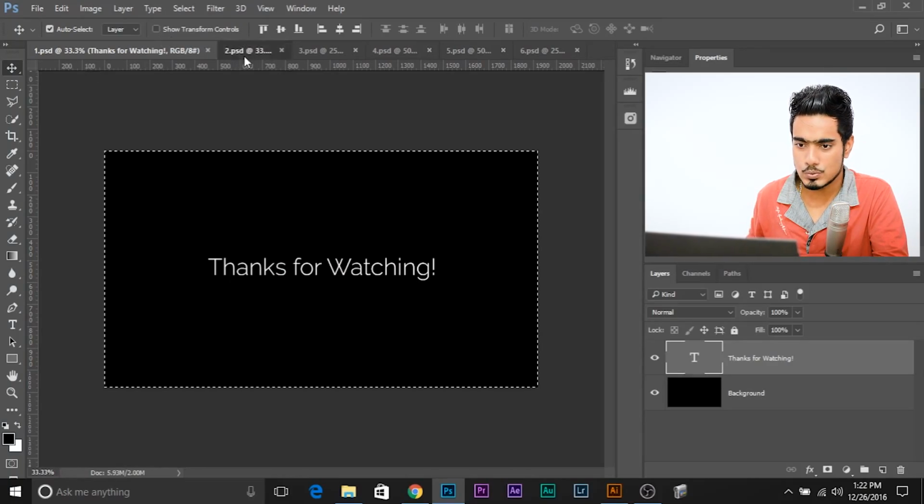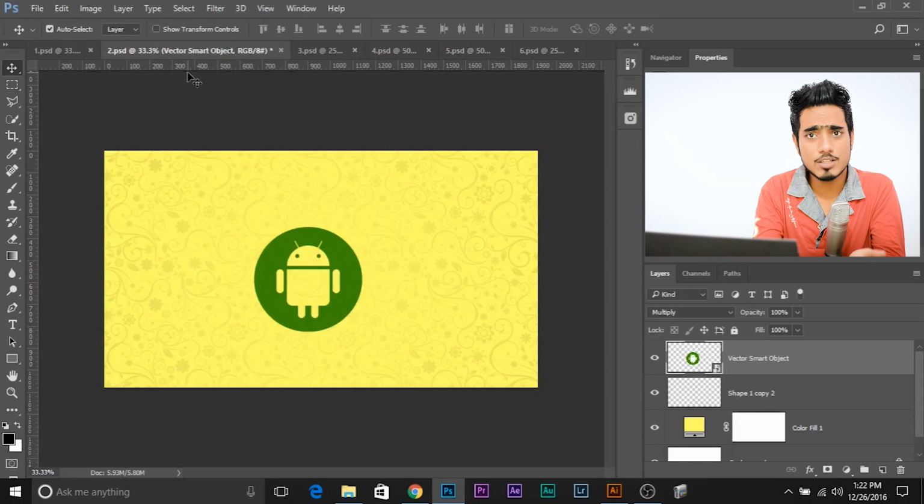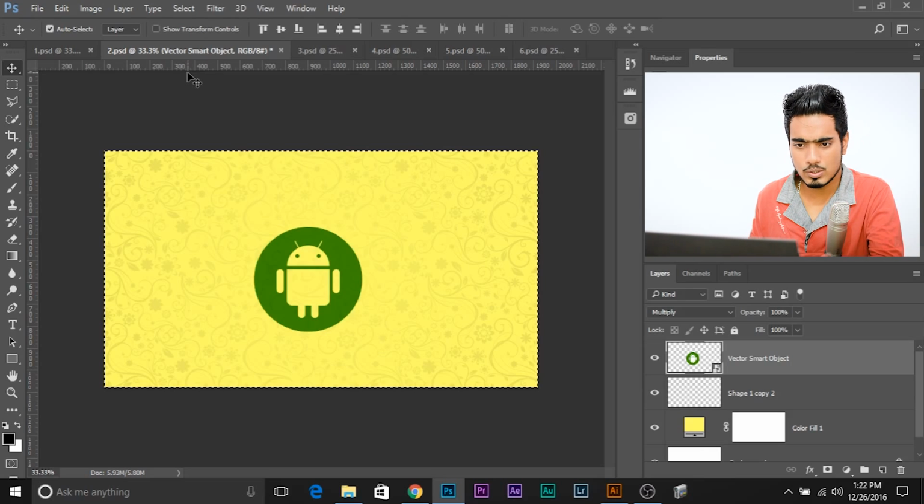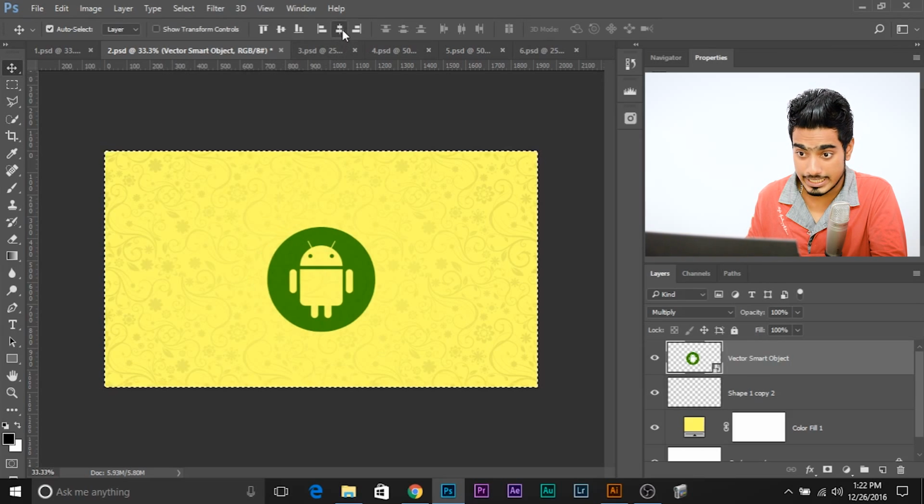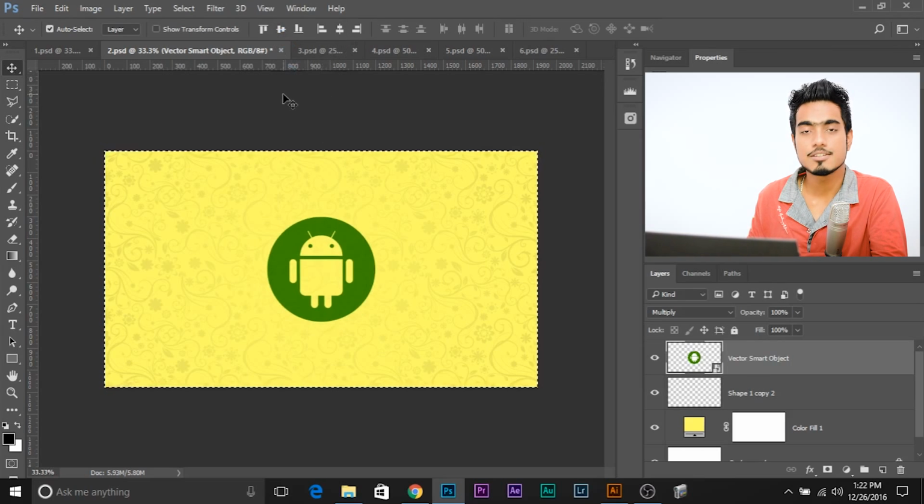Example number 2. There it is. So this is an object, pretty easy. Same steps. You want to keep it in the center. Simply select the whole of the canvas. Make sure the object is selected, the object layer. Move tool is selected. Align it horizontally, align it vertically. That's simple. Let's move into the next.